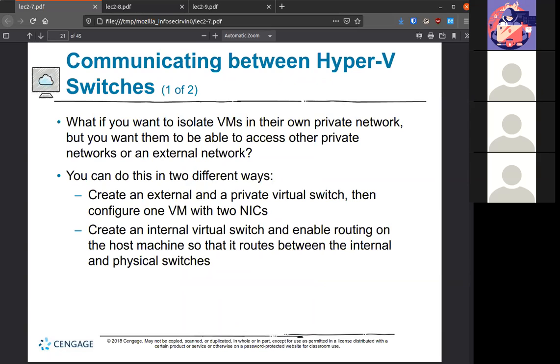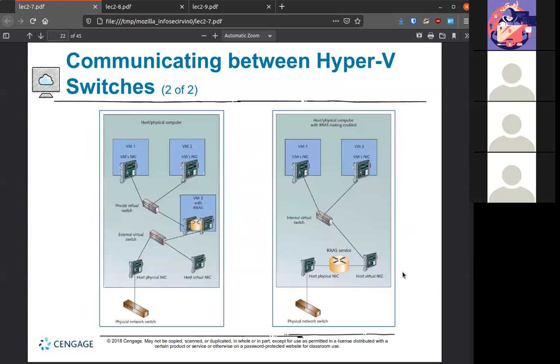You can connect an external and a private switch. You can also create internal virtual switches with routing if you have an isolated network and then you want to join it. And this is all true because the virtual network is exactly that. It's all software based. So changing configurations is way easier than doing a physical switch and adding more devices and more cabling and whatnot. All software based makes it easy to make these changes.